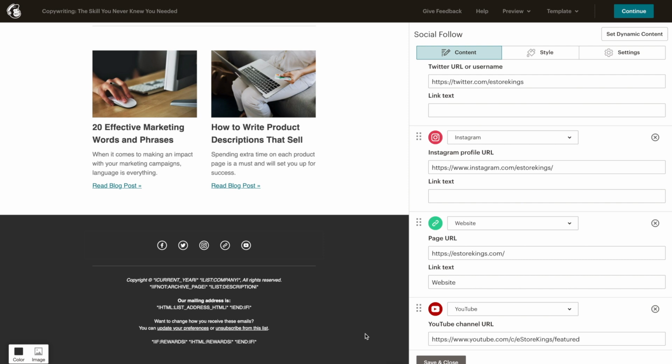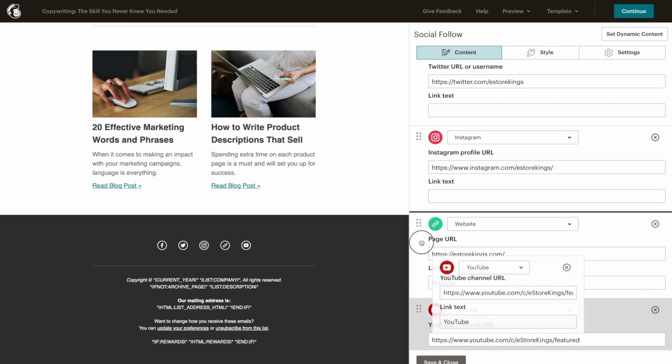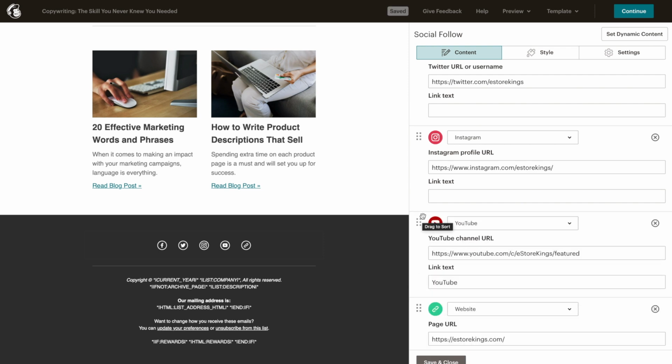And of course, we're going to want to rearrange them a little bit. So currently we have Facebook, Twitter, Instagram, which is all social media icons. And then we've got the website and then another social media icon. So we want to reorder them. So just like you could move the blocks around, you simply drag and then drop to the area that you want it to show up. So now we've got the YouTube on the other side of the website link.